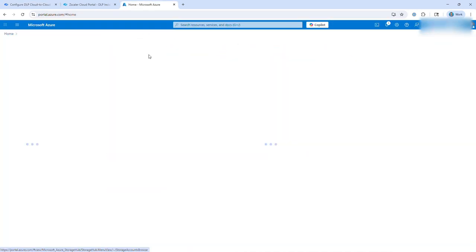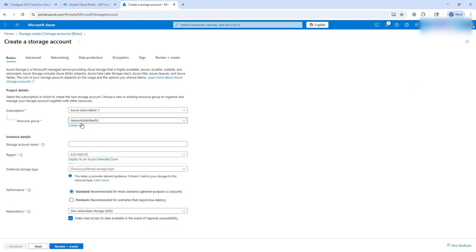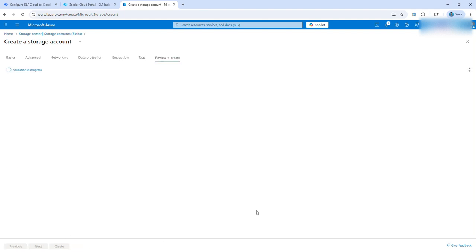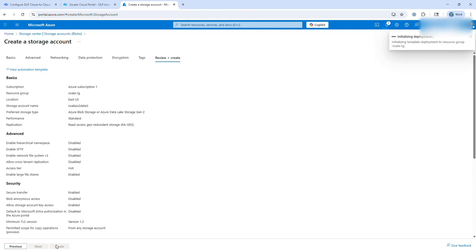Azure portal, go to storage accounts, create. And let's pick a resource group for the storage account name. Let's give it a name. So we give it ZS Data 2, 3. Preferred storage type, Azure Blob Storage. Okay, review and create. Okay, create. And let's wait until it's in progress.